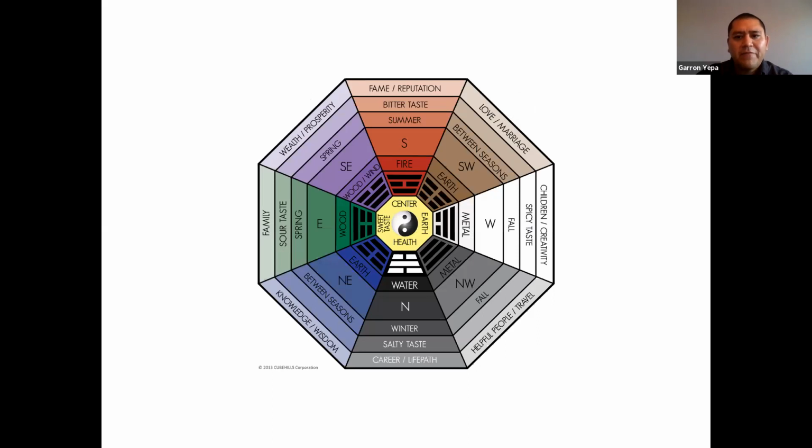Some may be familiar with feng shui. It loosely translates to wind and water and how the movement of qi is affected by these elements. And the placement of these elements influences the movement of the qi, wind and water.